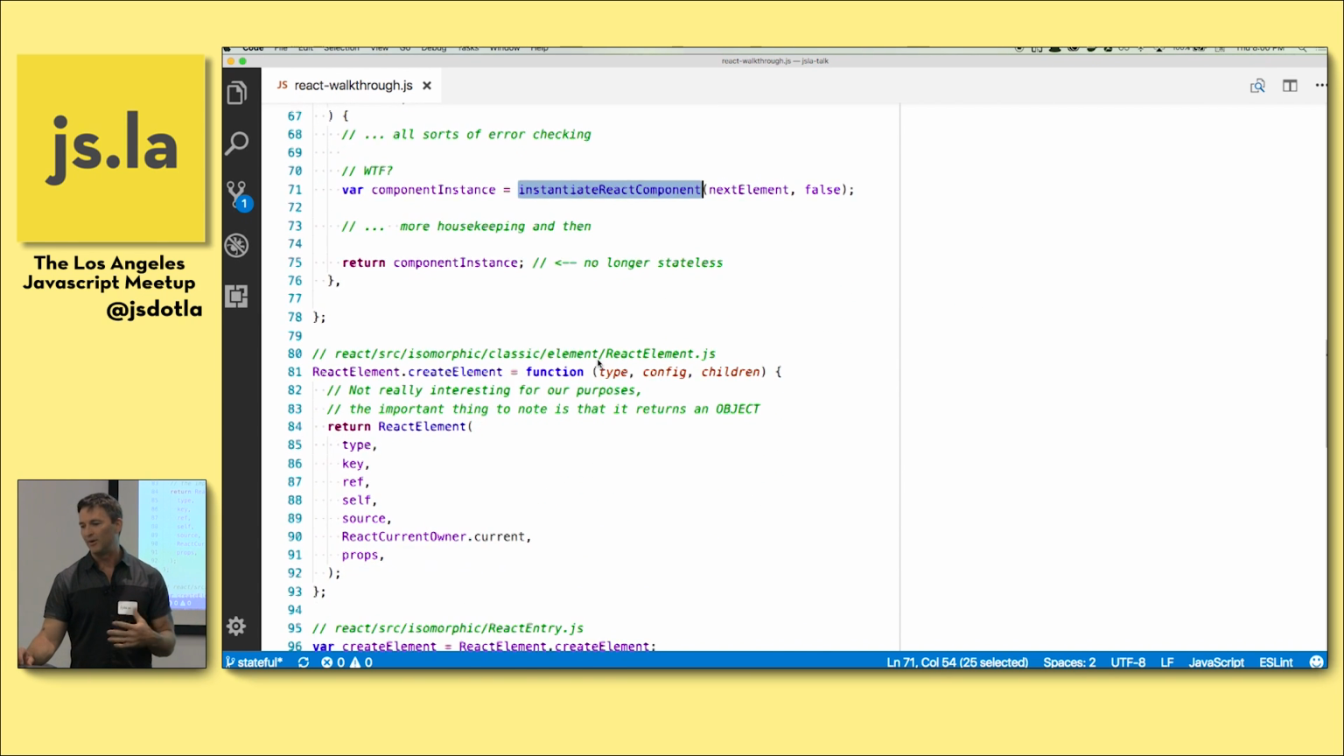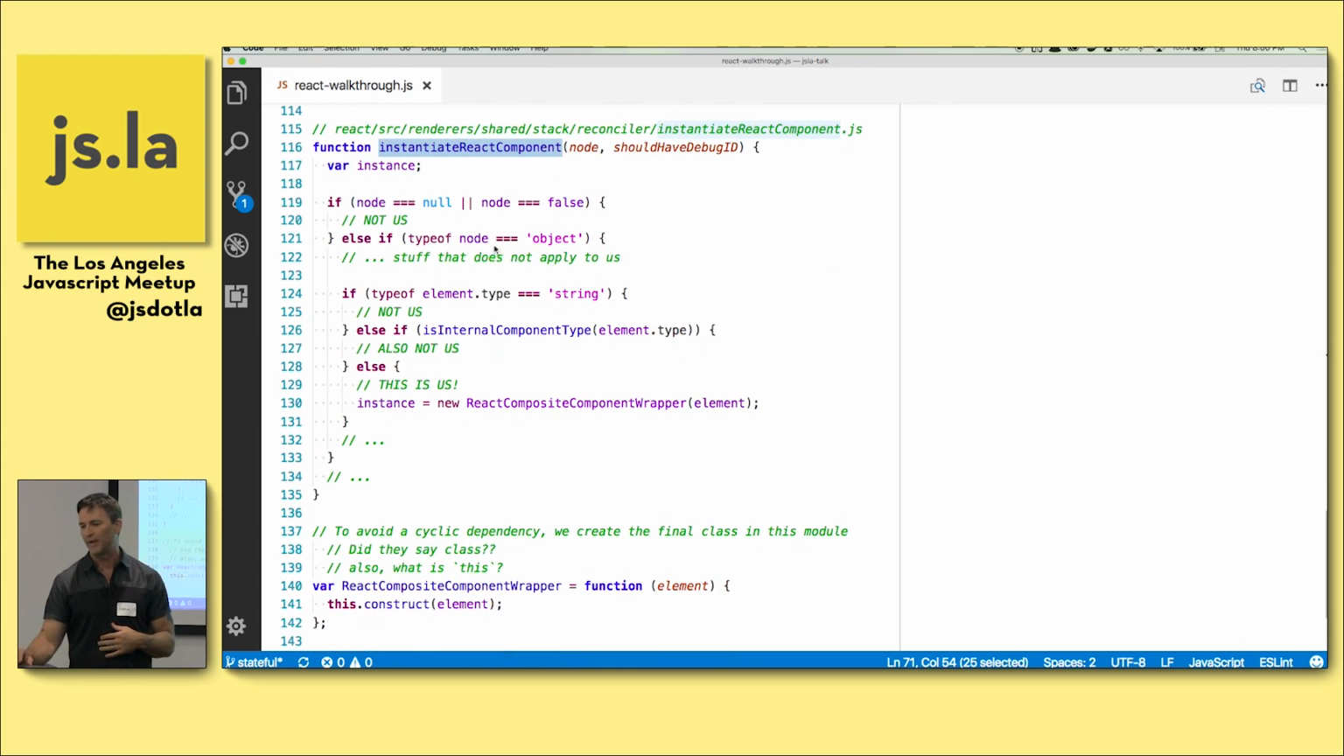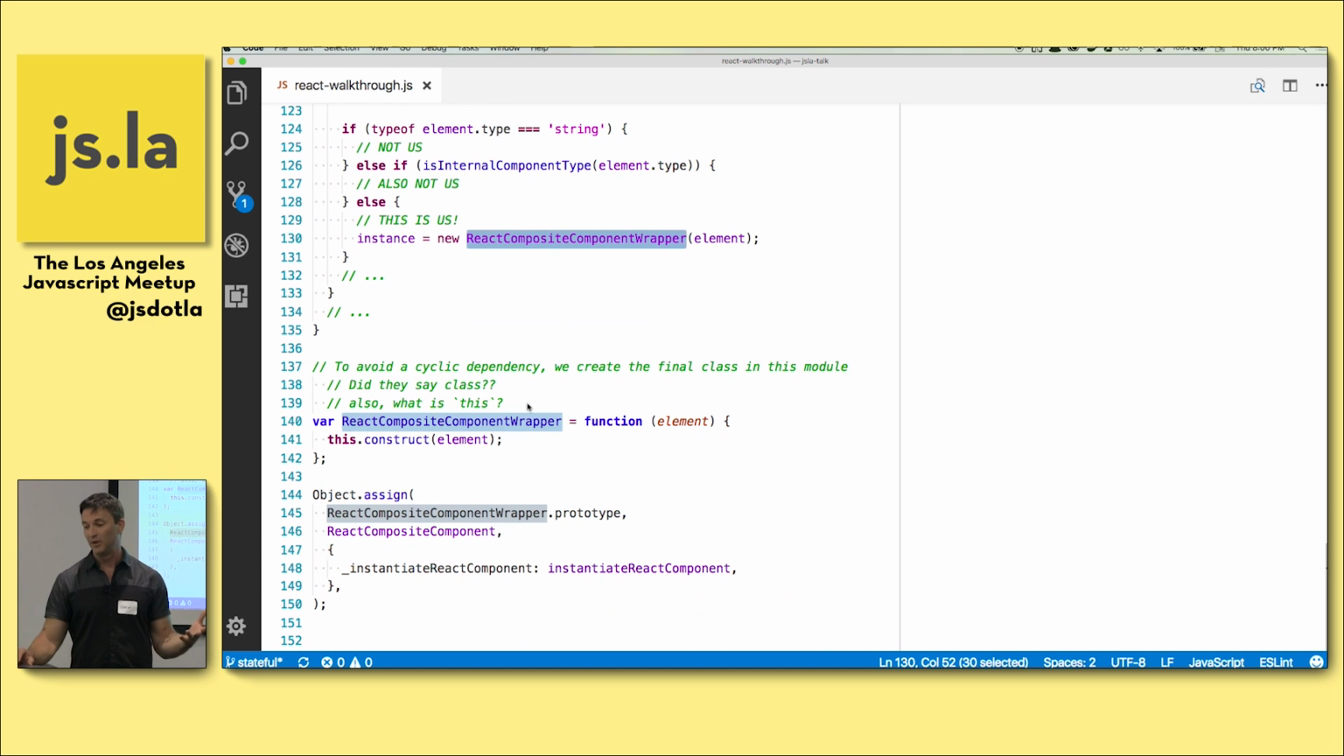Well, as it turns out, if you go down and look into instantiate React component all the way down here, you find out that at some point it's actually instantiating a new React composite component wrapper. And if you look at what that is, this is a fancy way of inheritance when you're not using ES6. This is basically saying that the React composite component wrapper is just a subclass of React composite component, which happens to be a React component, which means if I pass my functional component into render, React, under the hood, turns that into an actual real component.